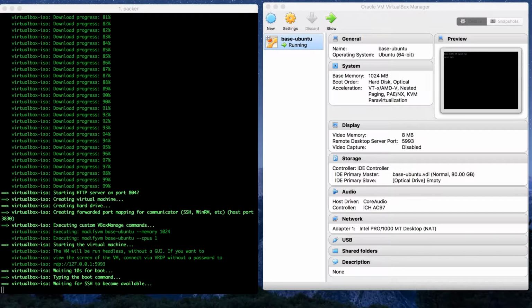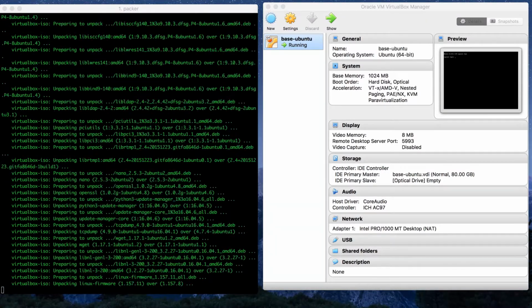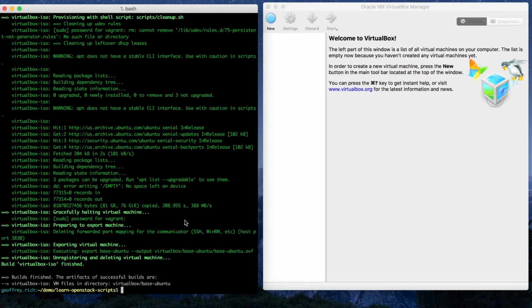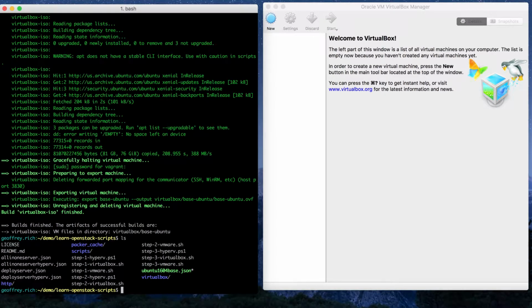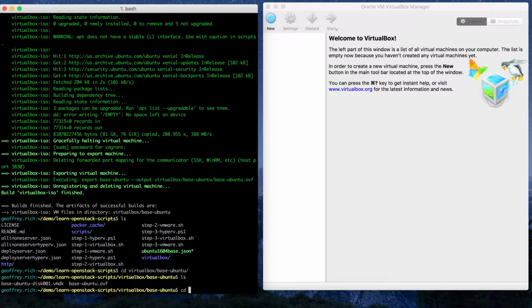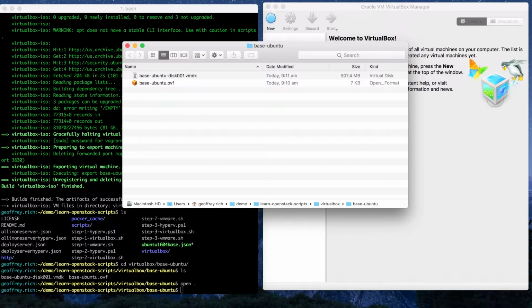So you can see I'll minimize this window after the machine is rebooted. And then Packer will start to run its commands. This part has also been sped up, as it also takes about 5 minutes to perform all the installs. Once the installs are complete, it exports the VM.